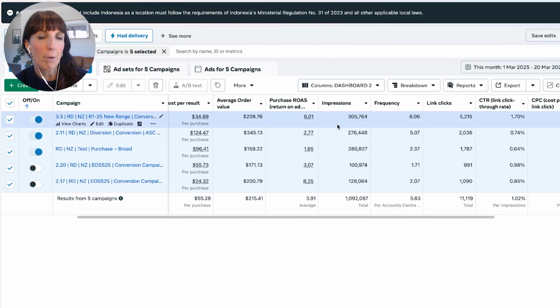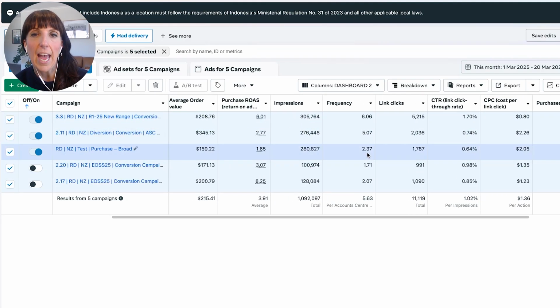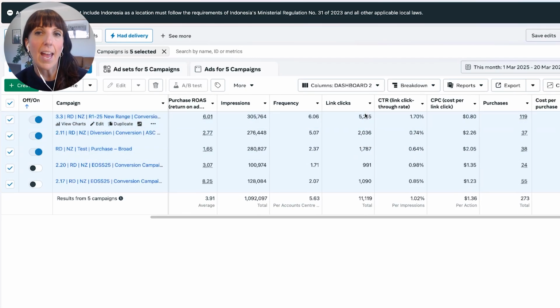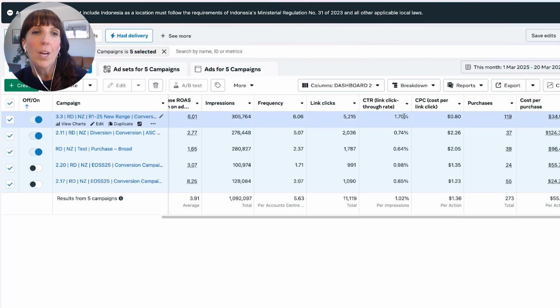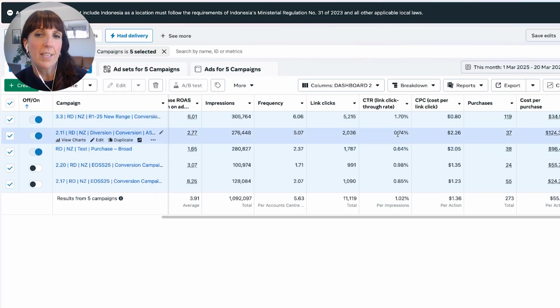We can also see how many impressions it's had, which kind of tells us a little bit about how many people have seen the ad. We can see link clicks here. How many clicks have we had on these particular ads? And what has been the click-through rate? So something is going really well in this ad account because the click-through rate is 1.7 versus these 2, the click-through rate is just not as good.